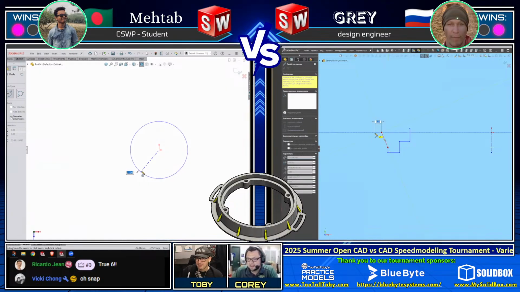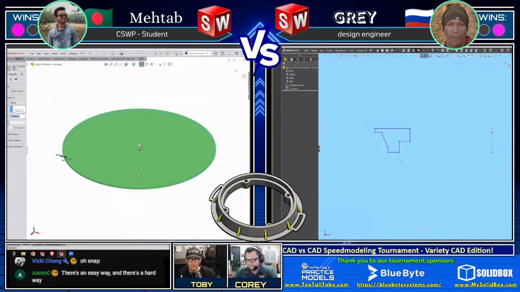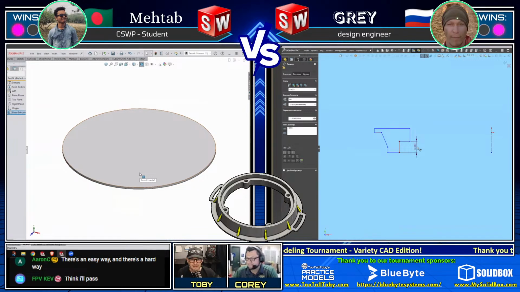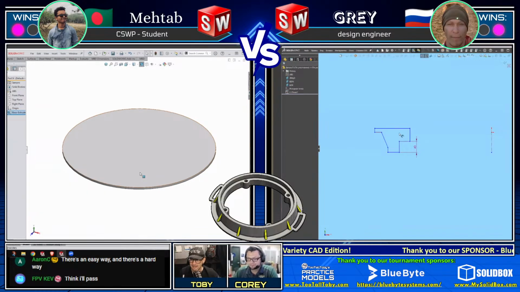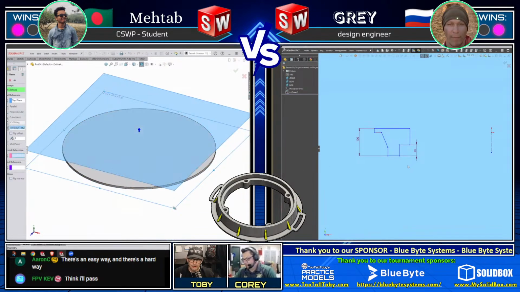Looks like Gray, just like the last model, has decided to begin this sketch looking at it from the front, probably creating what we call a revolve. Meanwhile, Matab started on the top plane and has already drawn first blood. Matab getting in there with the very first extrusion, the very first solid feature. Let's see how it goes.